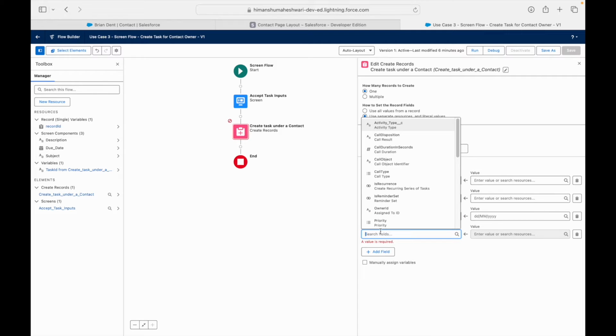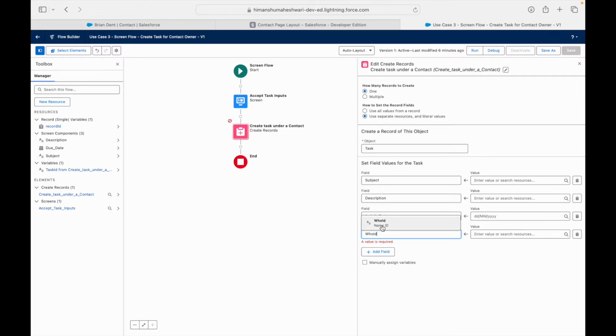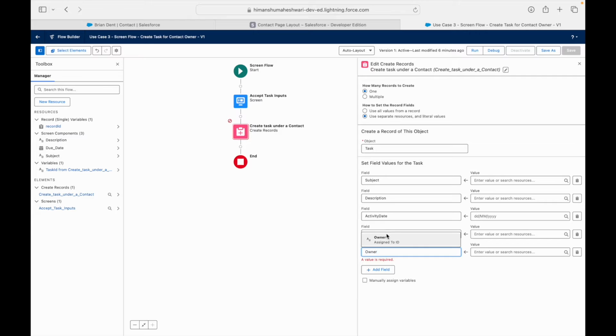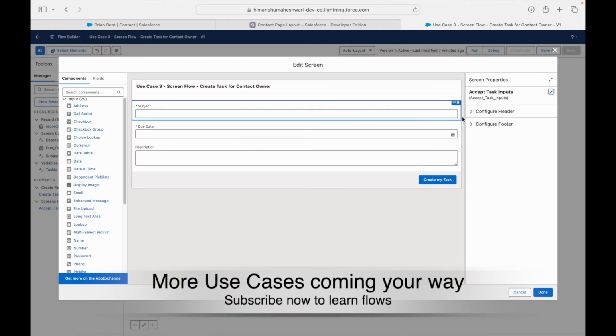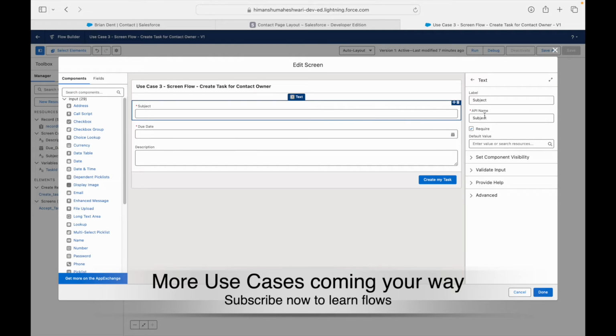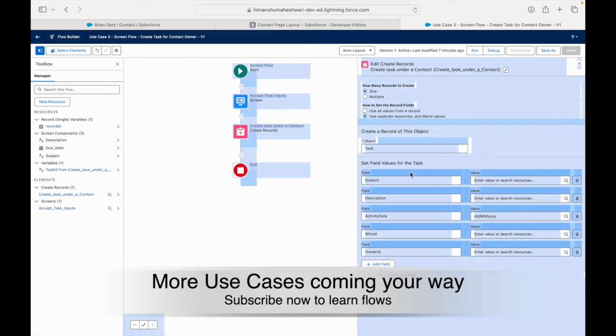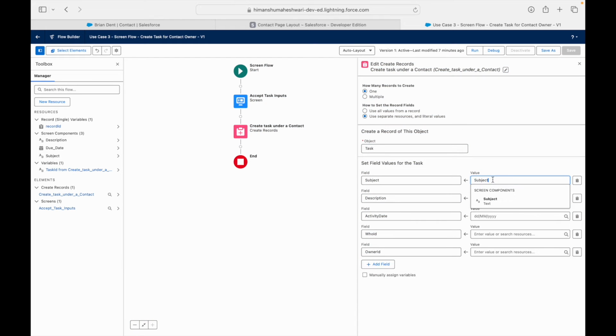Who is the person associated, right? And then the last thing is who would be the owner, who this task would be assigned to. Those are the five things we need to create a task. Is that correct? Yes, it's correct. Now, what should be the value of the subject? The value of the subject should be the value I picked up from this particular screen from the user. So I need to copy this API name and then paste it here. As simple as that. This is the value.